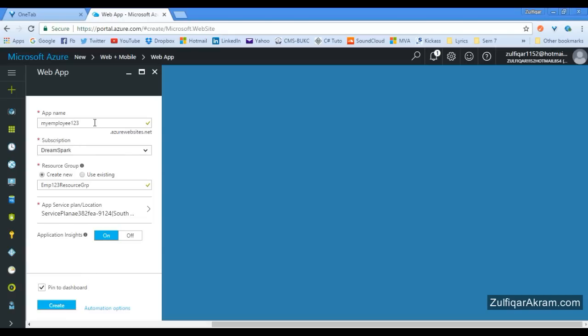First you write your app name. Your subscription is selected; create a new resource and enter your unique resource name. Set your app service plan. This will be added automatically, and if you want to see your application site, switch on pin to dashboard and click create.